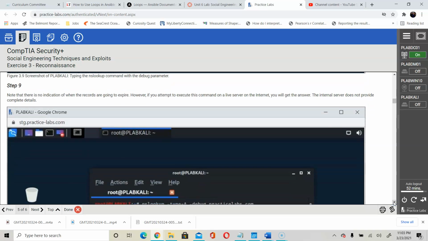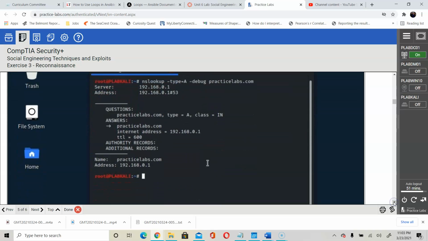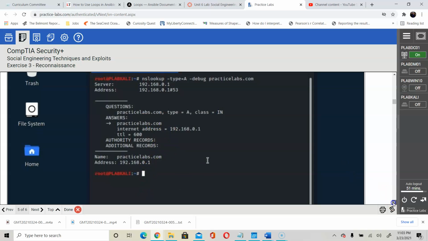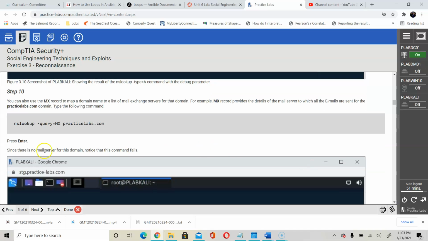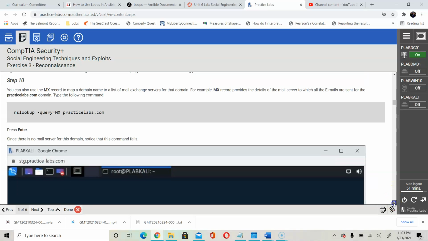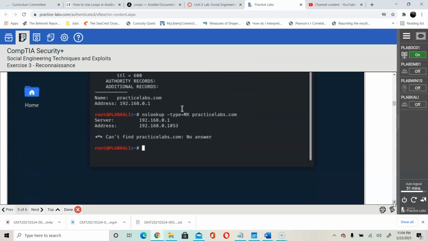So when you use the debug parameter, what that allows you to do is give you additional information with the authority records and additional records along with the address and the common NSLOOKUP. Then you can look for the MX record, which is for mail exchange. Most organizations would have some form of mail exchange. So if there is a mail server, it would list it. If not, it would show nothing there. Cannot find it.